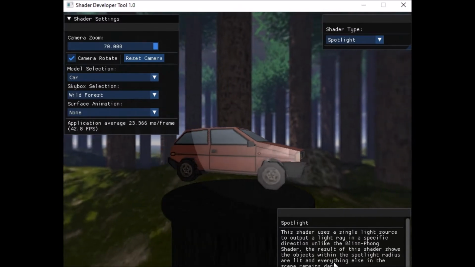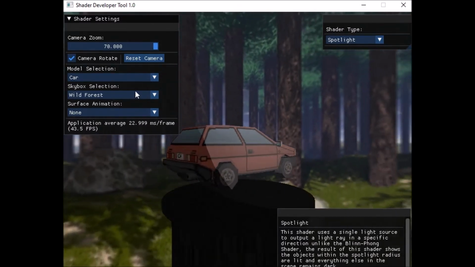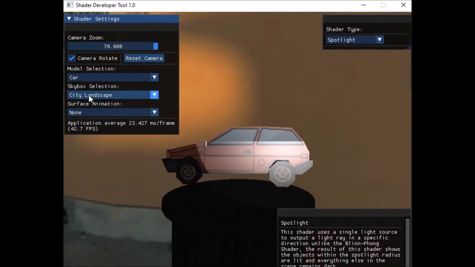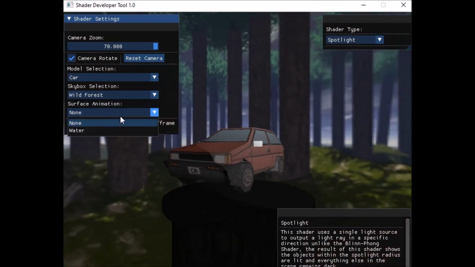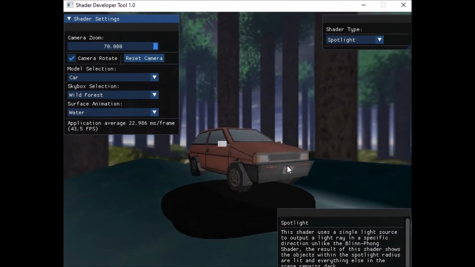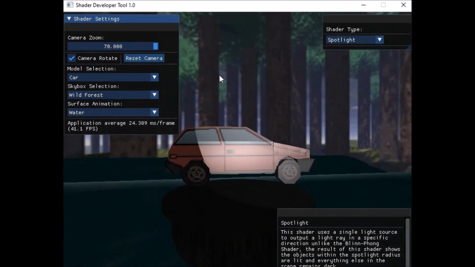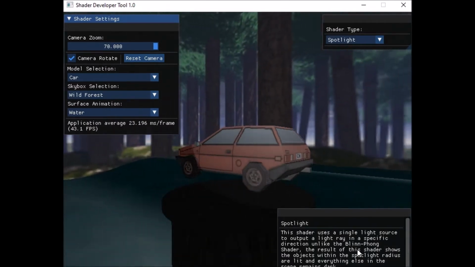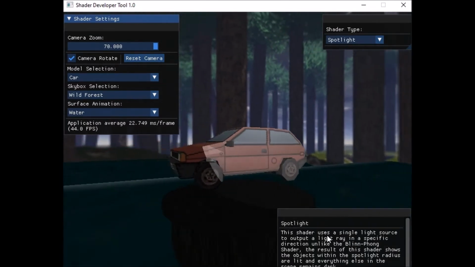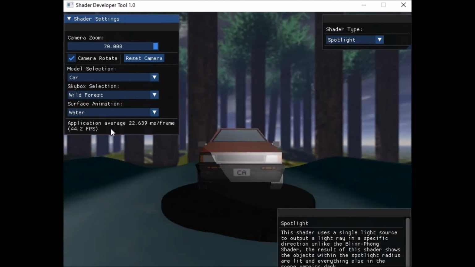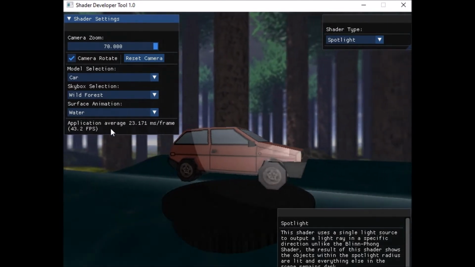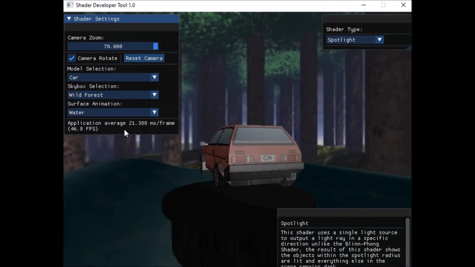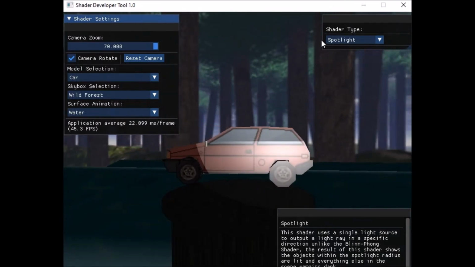Here we have information talking about how I was able to make the shader. We can change the skybox, and we can change the surface animation. To access all these buttons and GUI elements, you just use the left mouse button or the scroll wheel for the information. I've also decided to include the frames, just because sometimes it drops down in frames to adjust, so I thought that would be a nice tool to include to show how the program is running.